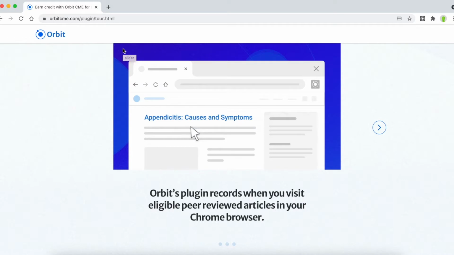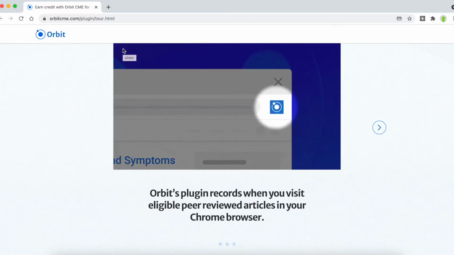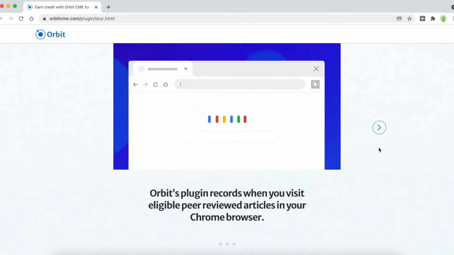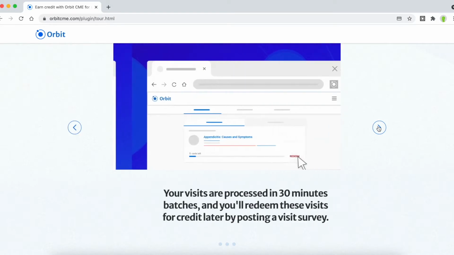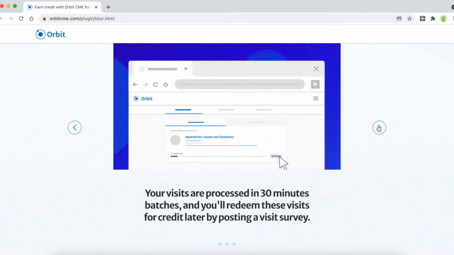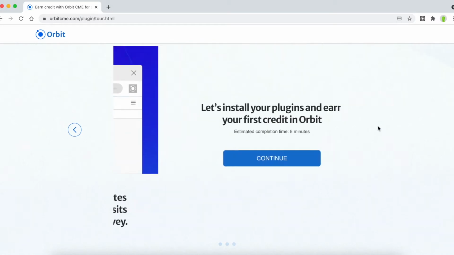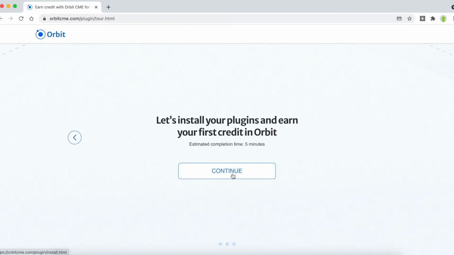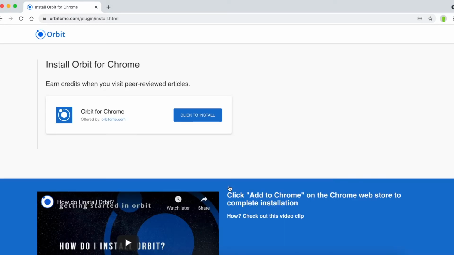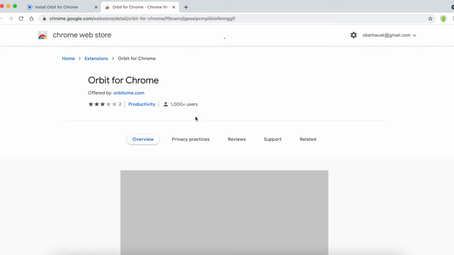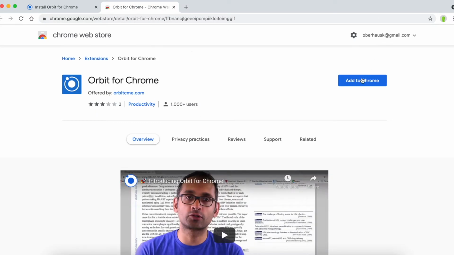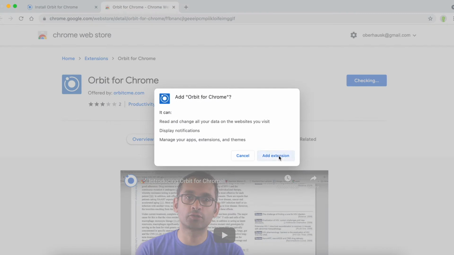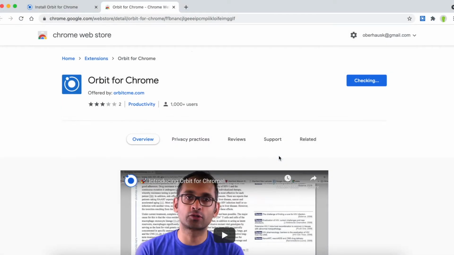Orbit plugin records when you visit eligible peer-reviewed articles in your Chrome browser. Your visits are processed in 30-minute batches, and you'll redeem these visits for credit later by posting a visit survey. Hit Continue to get started downloading the plugin and redeeming credit. Hit Click to install, then Add to Chrome, and then Add Extension. The Orbit plugin is now installed.